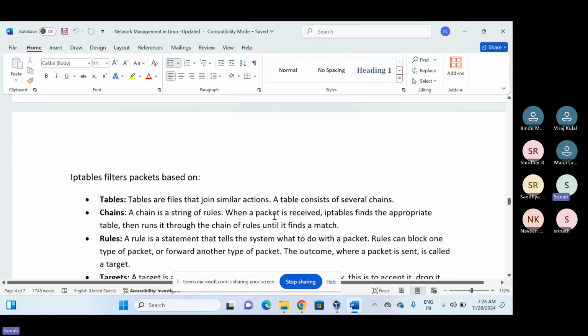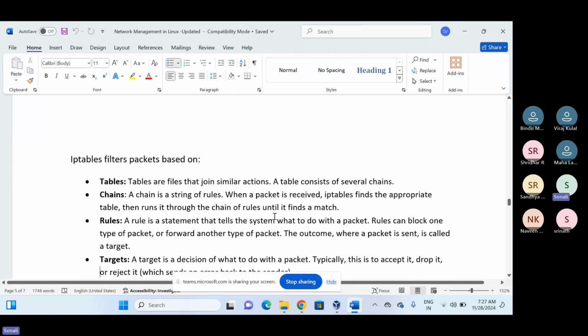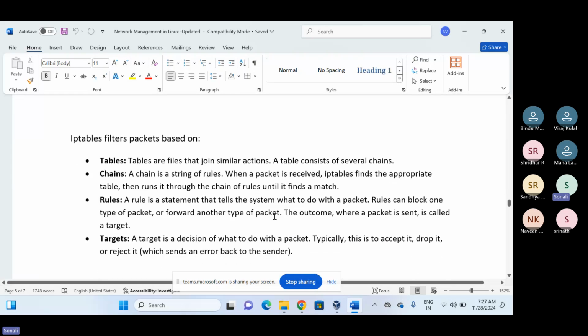These are the set of rules: tables, chains, rules, and targets. What do they mean? Tables are files that join similar actions. A table consists of several chains. What do you mean by chain? It is a set of rules.